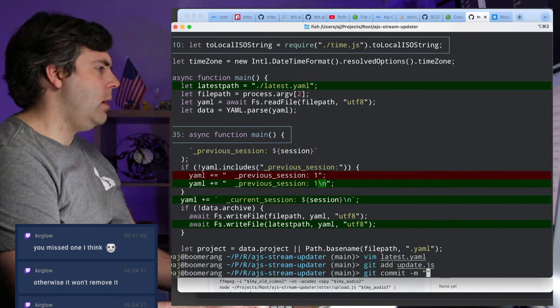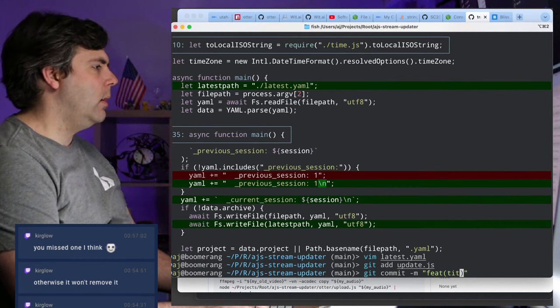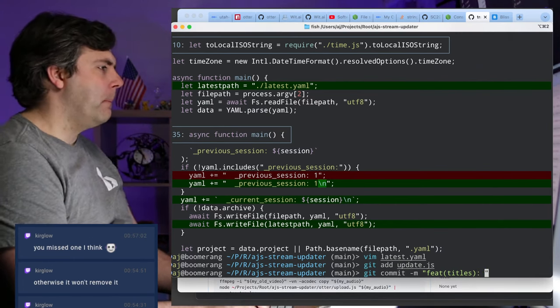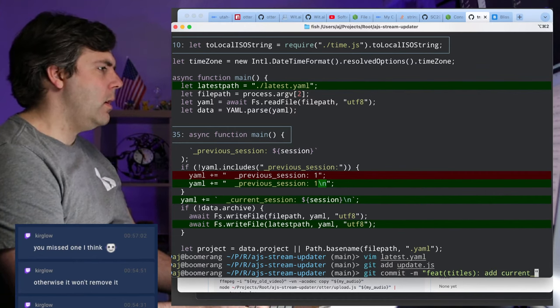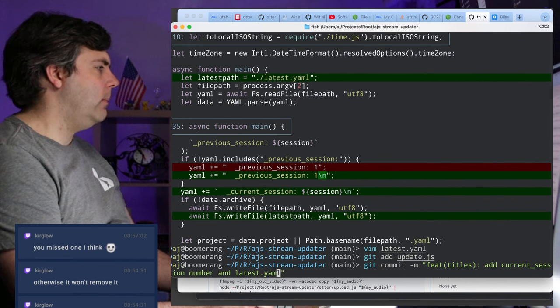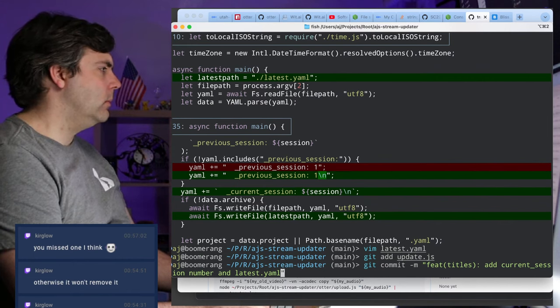Git commit -m feat. This is going to be titles. And this is going to be add current session number. Is essentially what this does. And latest.yaml. Good.